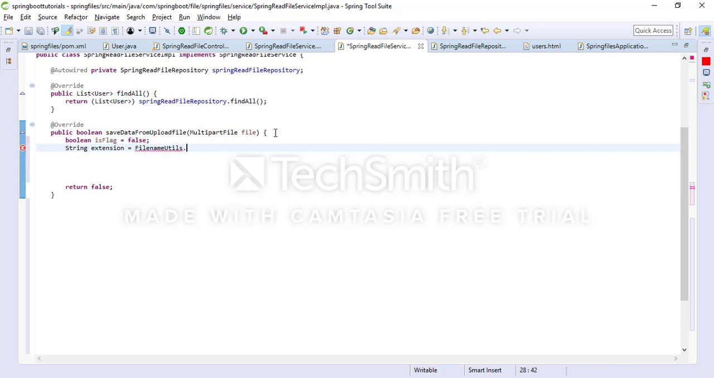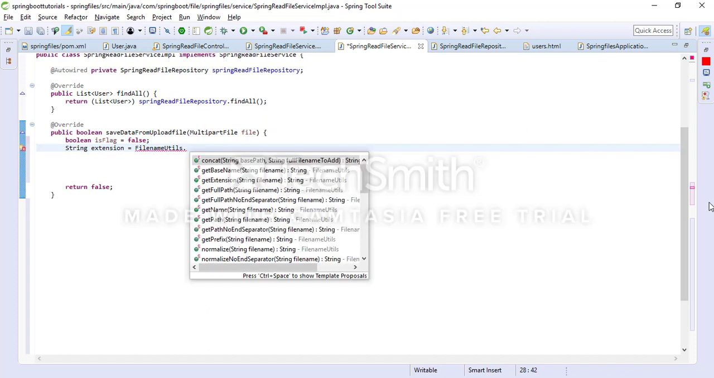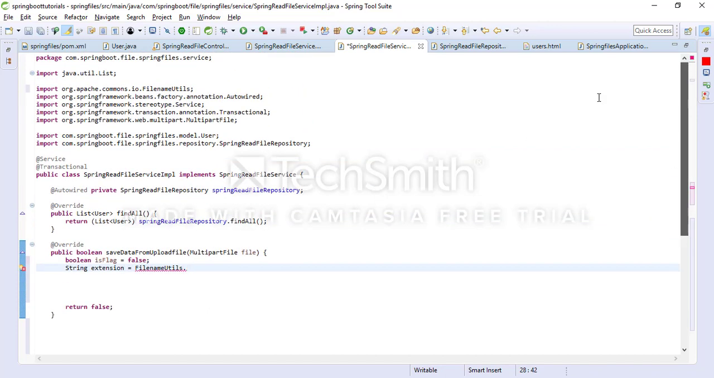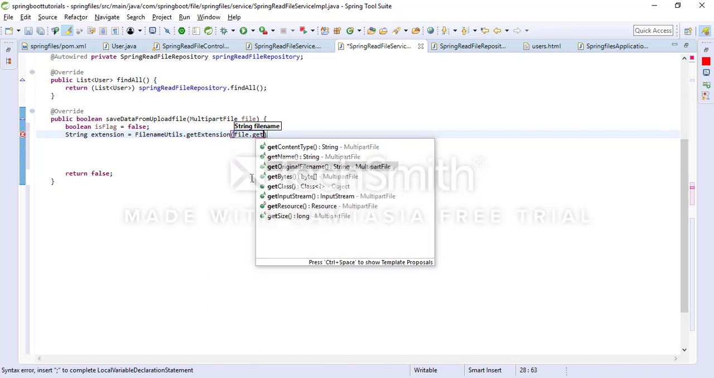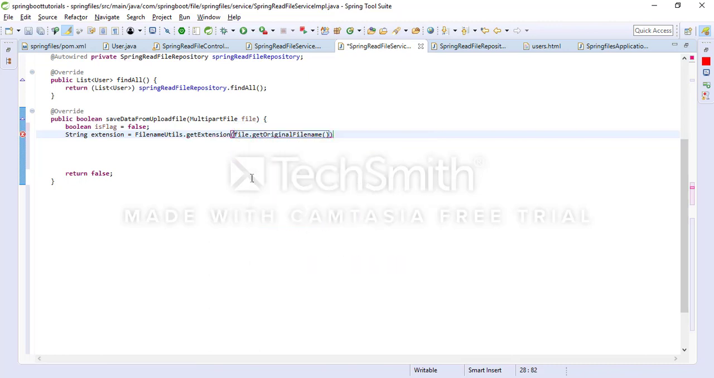FilenameUtils is available in Apache Commons IO. Check what Apache Commons IO FilenameUtils is. For that purpose I am adding the dependency. Then getExtension of file.getOriginalFilename.